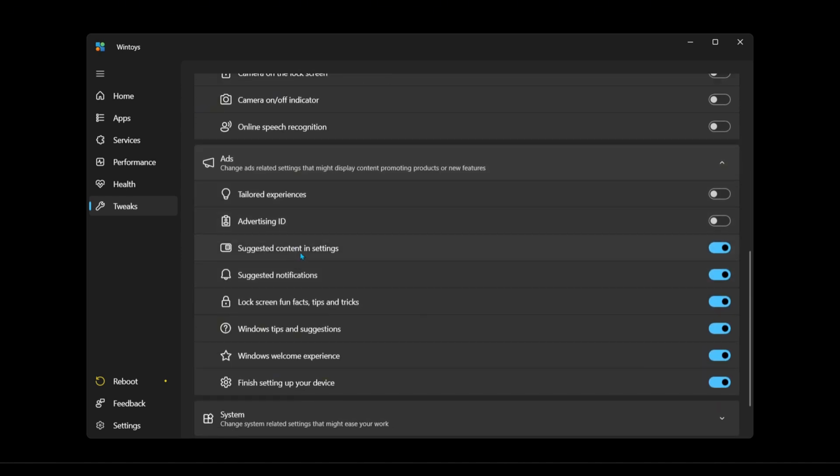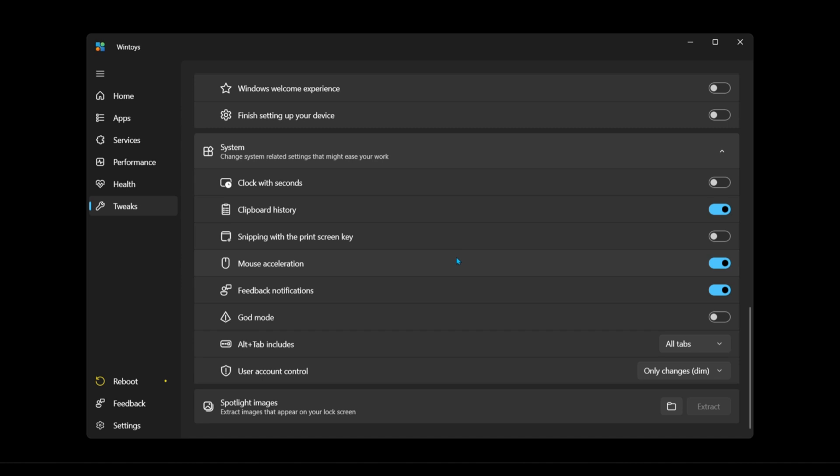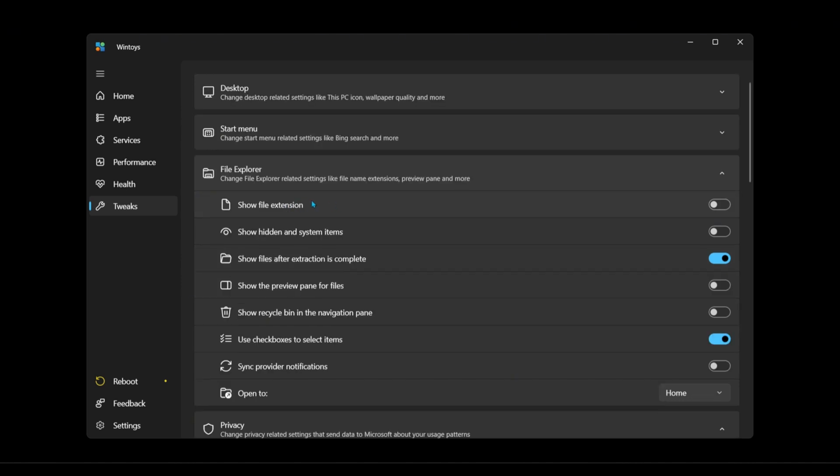Oh, look. Suggested content in settings. Suggested notifications. All of this stuff needs to be off. Lock screen tips, Windows tips and suggestions. Windows welcome experience. Finish setting up your device. I'll keep my clipboard history on, mouse acceleration, feedback notifications. I thought my show file extensions was already on. I almost turned that on.